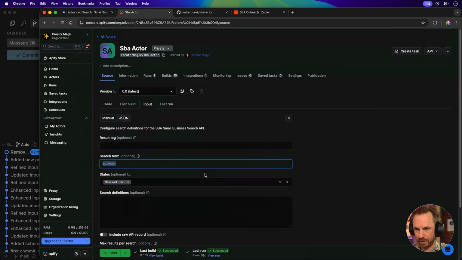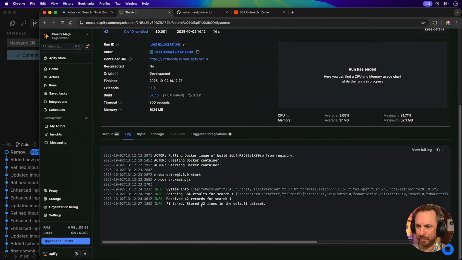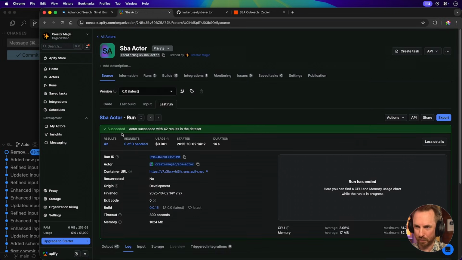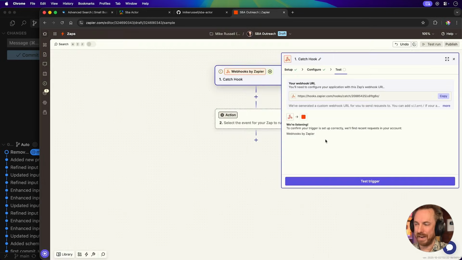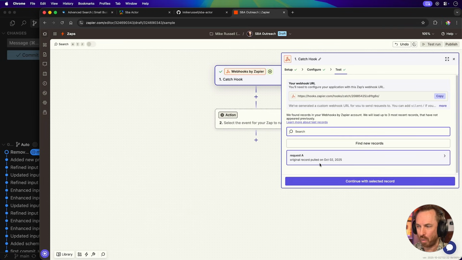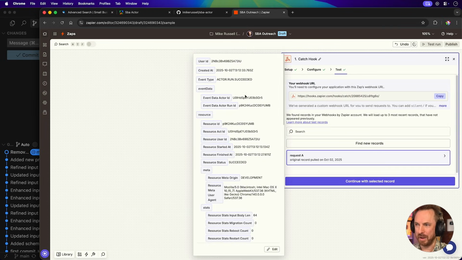Let's try again and see if it works by searching for coffee in California. We'll save and start this. And you'll see here from the logs, my Apify actor managed to grab 42 coffee places in California. And now over here in Zapier, if we test this trigger, look, we've got one result. Let's open it. Now, at the moment, you'll just see a bunch of IDs and there's no actual data there.